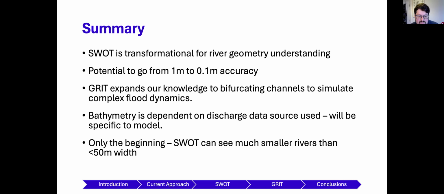And really, this is only the beginning, because when SWOT was designed, it was designed to see rivers that are between 50 and 100 meters wide. But we know from recent meetings and results that it can actually go much smaller than this and see 20 to 30 meter wide rivers. So over the coming years, we'd expect SWOT to be able to apply to much smaller rivers and a much larger percentage of the total river network. So thank you very much.